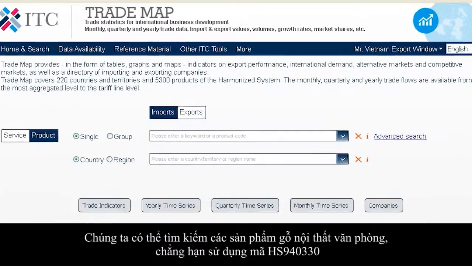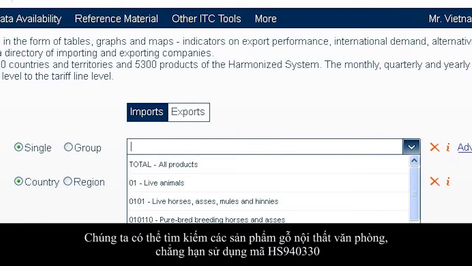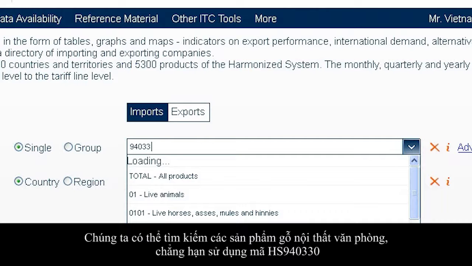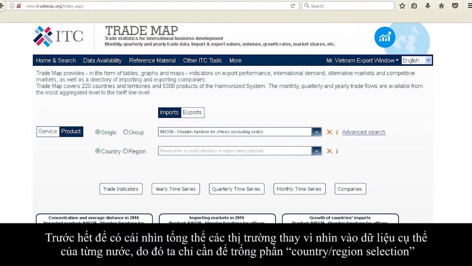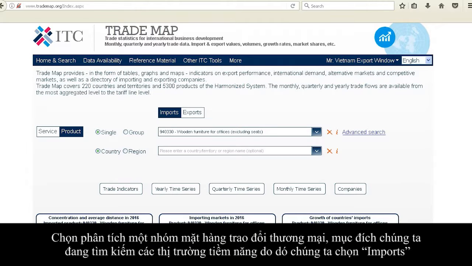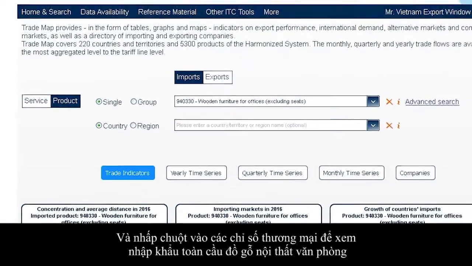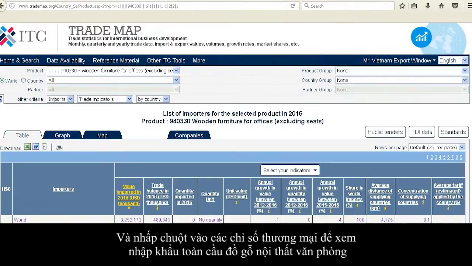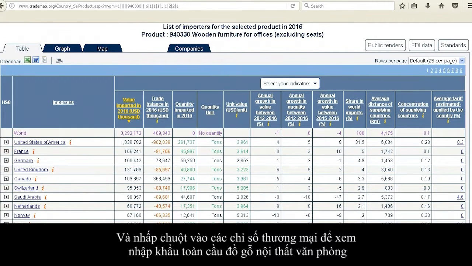We can scan markets for wooden office furniture, for example, using code number 940330. As we don't want to look at data for a specific country, but first want to see all markets, we simply leave the country region selection field empty. Select one trade flow which you want to analyze. In this case, we are looking at potential markets, so we will select Imports and click on Trade Indicators to view global imports of wooden office furniture.